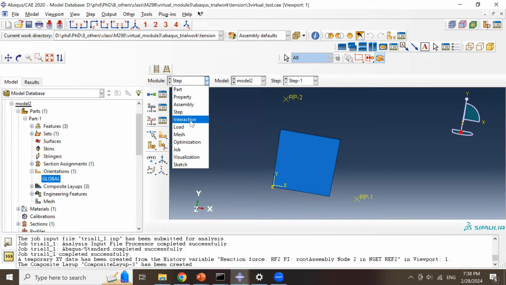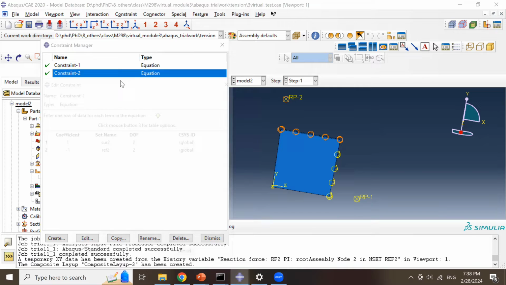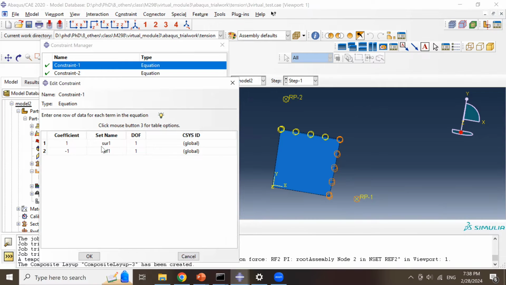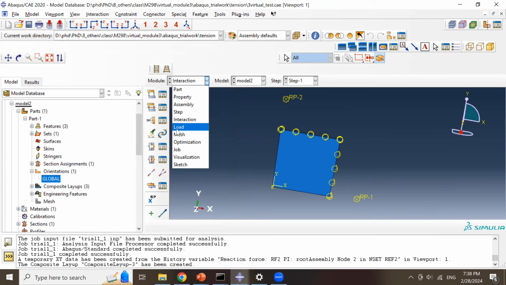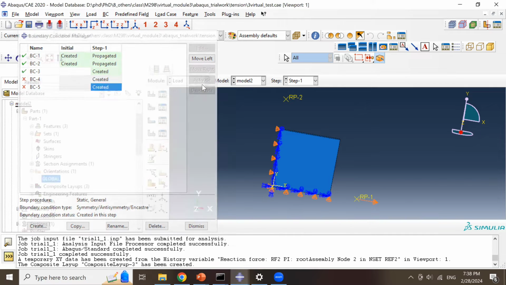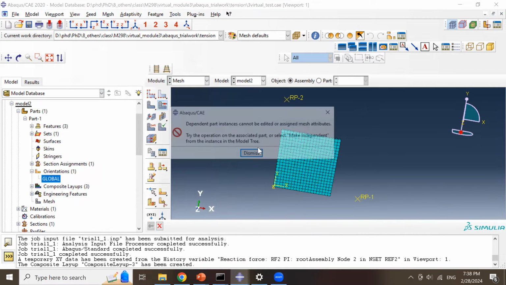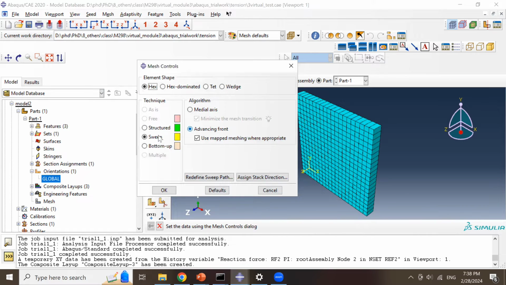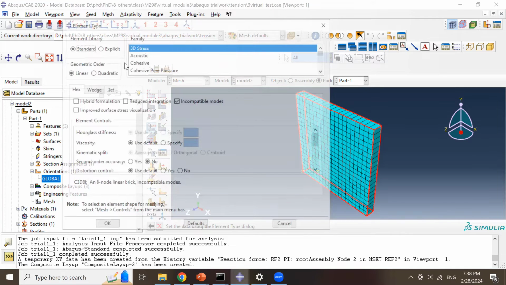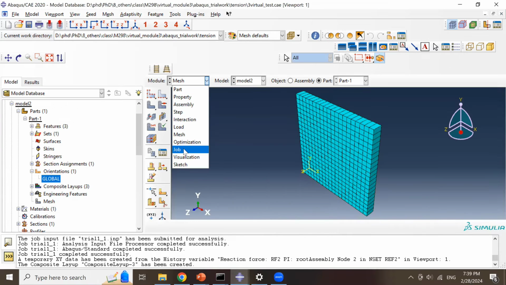Okay. The interaction is still two couples. You can double check. Fix in two direction. Another one, reference point 1 in surface 1, and then in one direction. Load also symmetric setting here, and then apply the displacement control at the reference point. Then the mesh is also the same. Use the thread, and the element type is the incompatible mode. Then you can run the job.